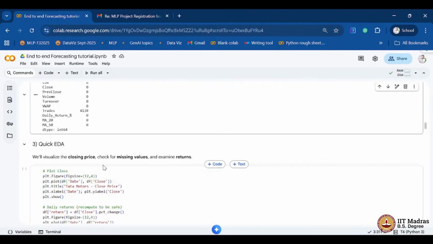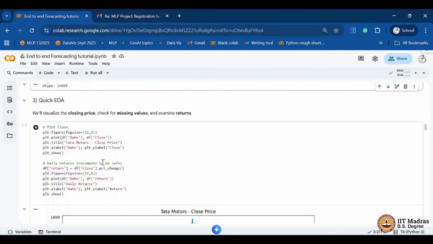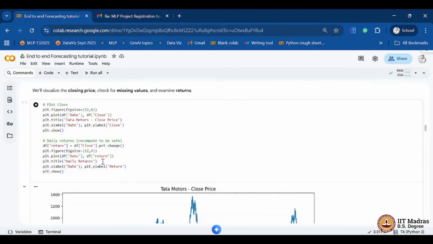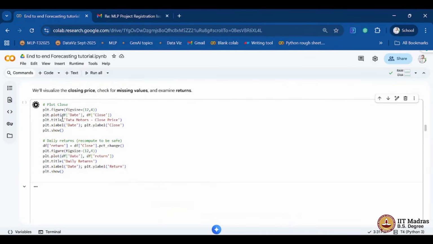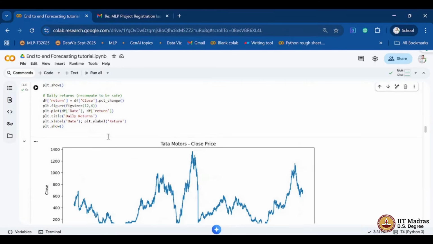Yeah. Let's start with some quick EDA. We will draw a line chart of the closing price. Okay, let's run it. So we have drawn the line chart for the closing price, and then we have created a new column named return, which will show the percentage change on that day.